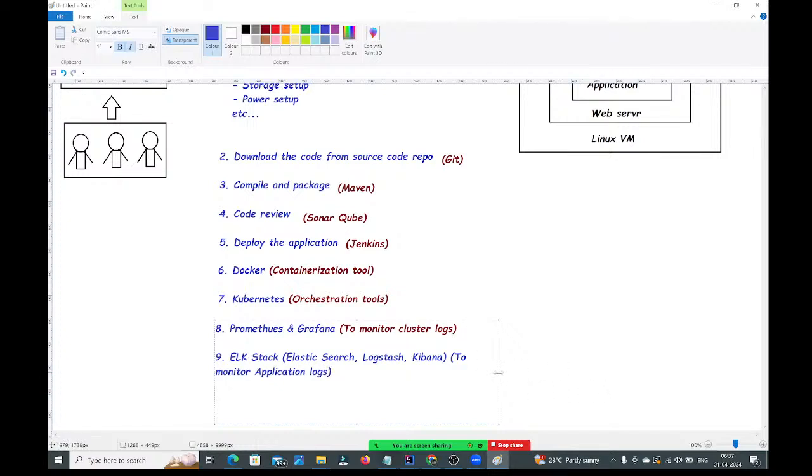To monitor the cluster logs, we will use Prometheus, Grafana. To monitor application logs, we will use this ELK stack, guys. Observe very carefully here, right?